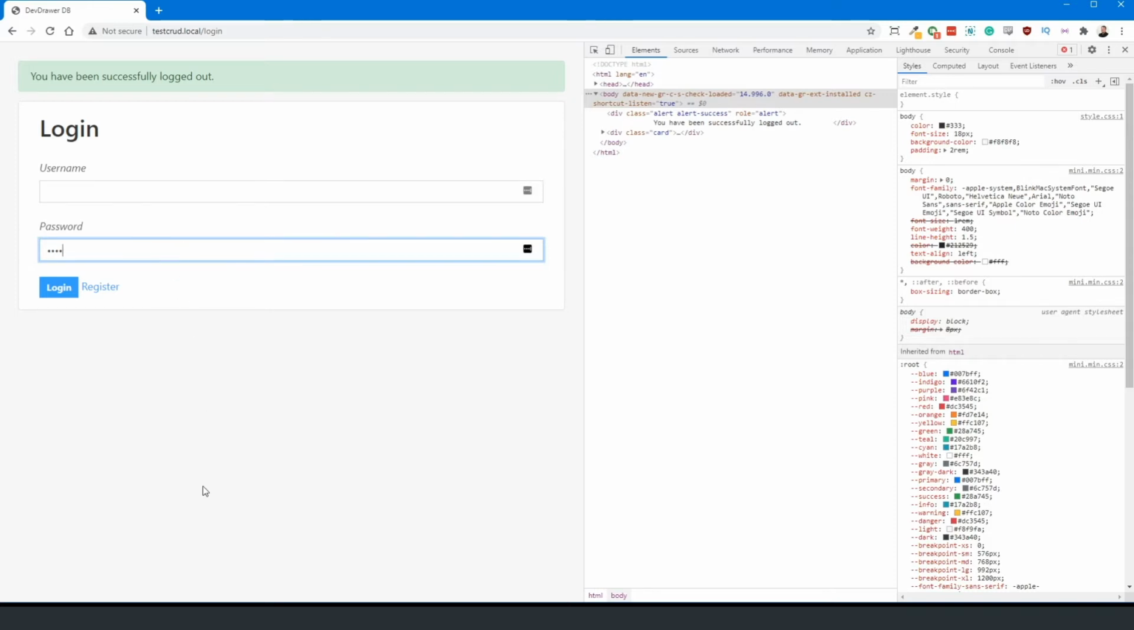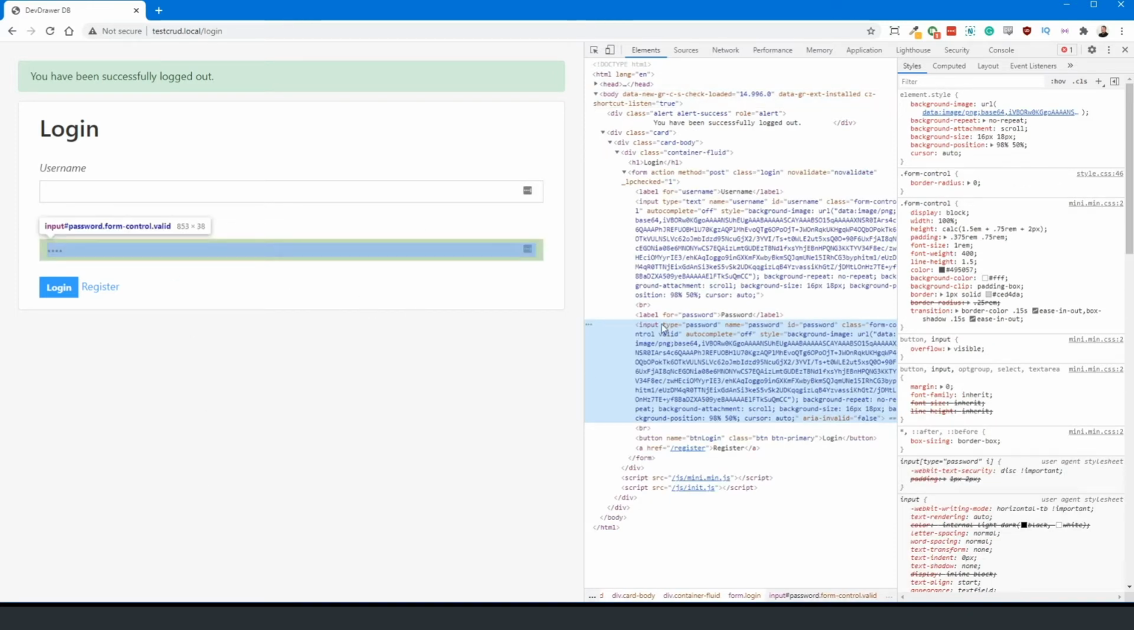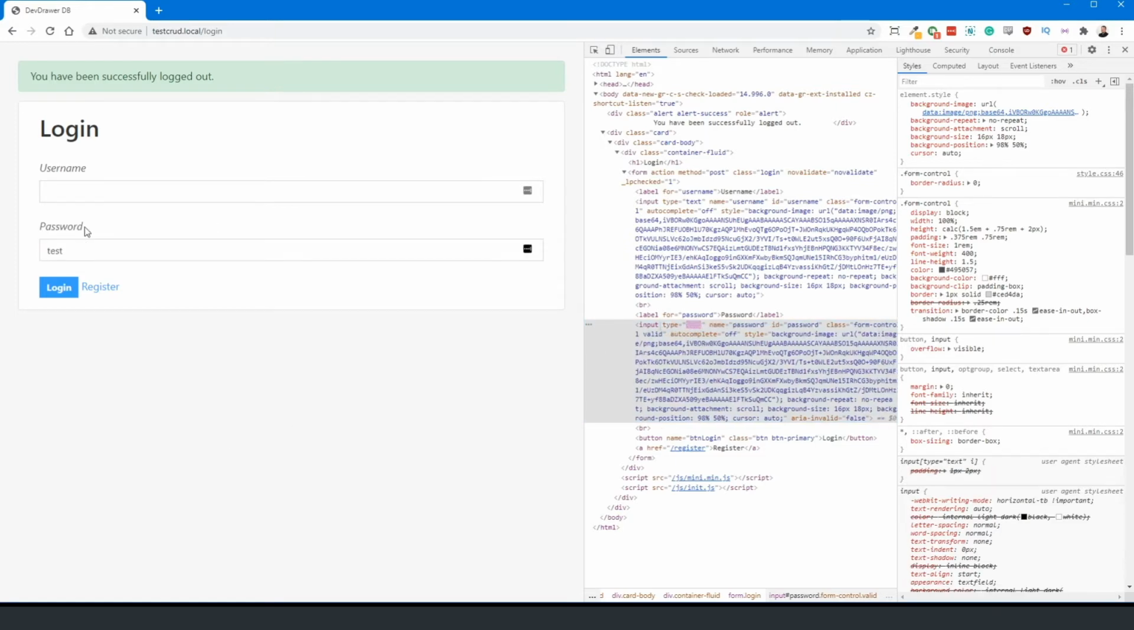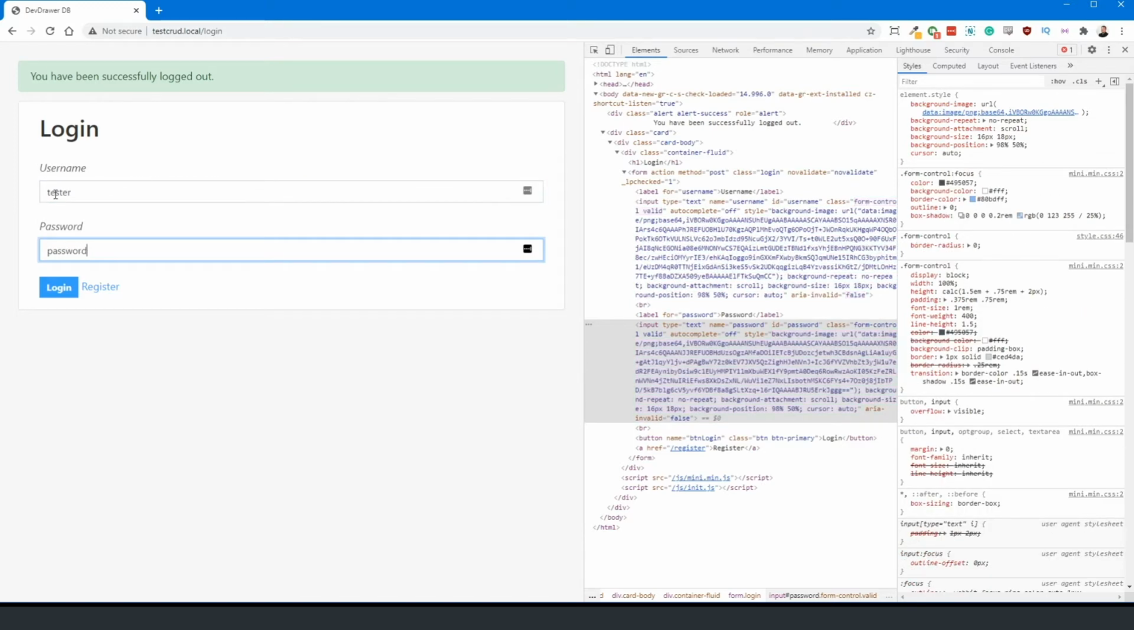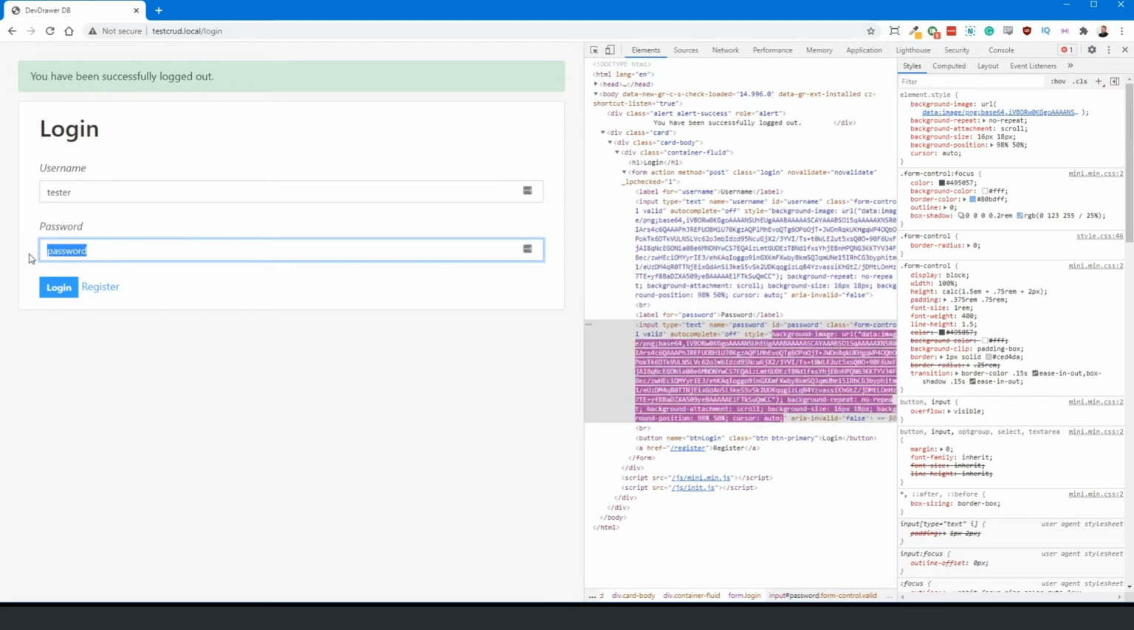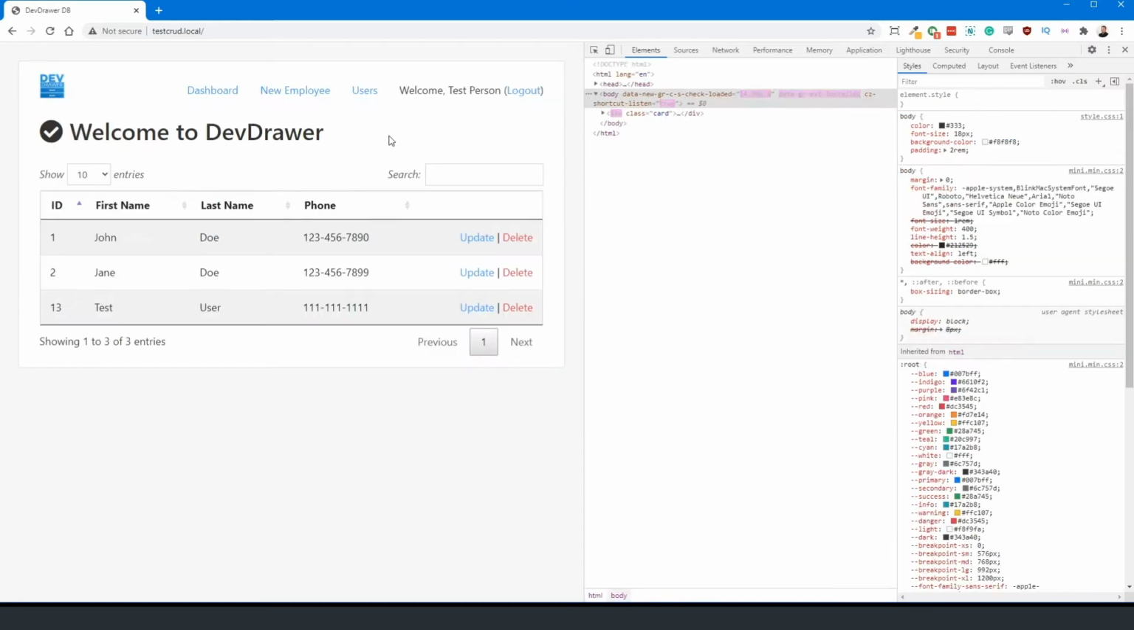If we inspect this element specifically, we can come in here and change it from this password type to a text type, and it would allow us to see what this password is. So if we fill out our password again, tester and password, we can see that it's actually populating that. And if we hit login, it does the same thing that it would normally do if we had it set to a password field. So just a tip and trick, what you can do if you're trying to debug passwords, make sure passwords are getting entered into the right place.